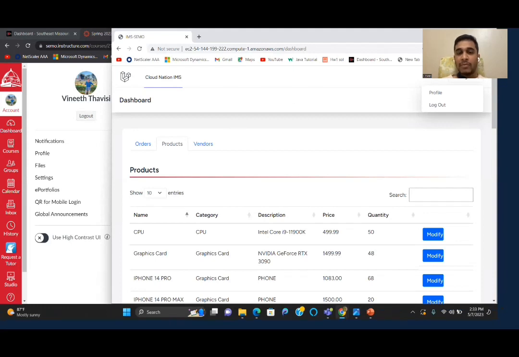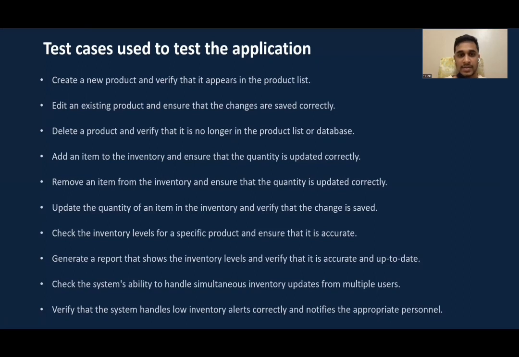I've logged out of the admin page and logged in as a normal user, where you can see there is no delete option, because we haven't given any access to the non-admins, so you can't delete. And this is the page of the test cases which I've discussed: adding a new product, deleting, editing, removing, and searching.